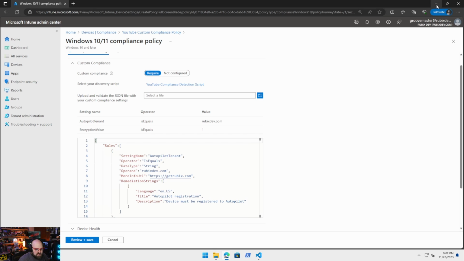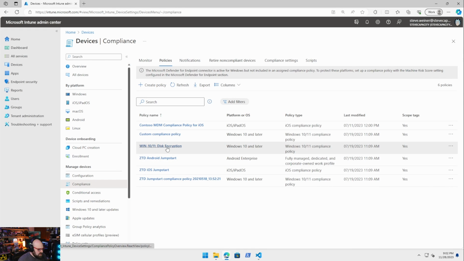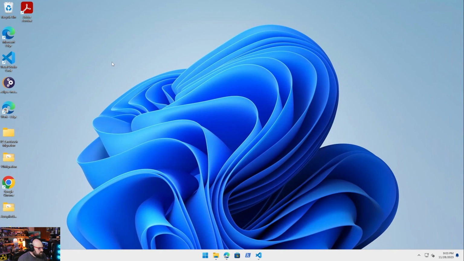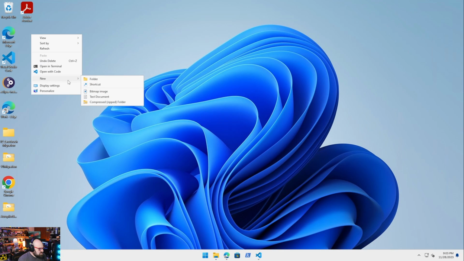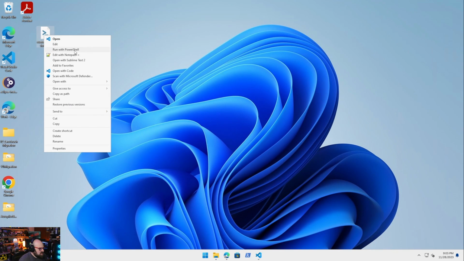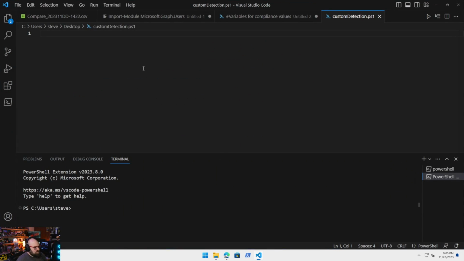So let's go back to my other tenant, and instead of creating the policy first, we're going to start with the script. Okay, so I'm going to write the script in Visual Studio Code, as opposed to writing it in their little console there. So I'm going to call my file custom detection.ps1. Let's open that up. Cool.